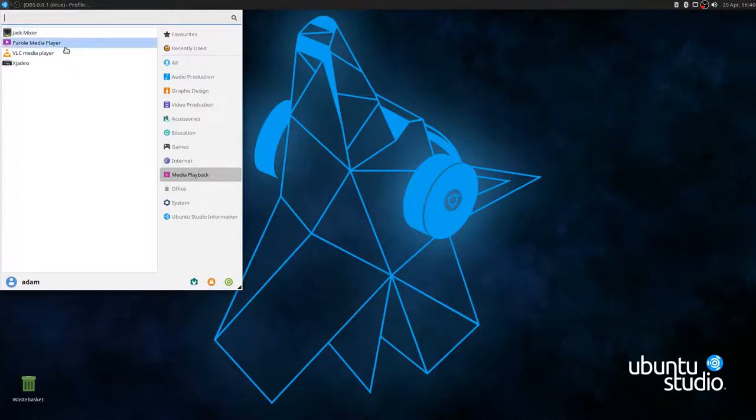We've got the Parole Media Player, which is the sort of standard video player for XFCE, but we also have the more popular VLC. I personally do prefer VLC because of the amount of conversions, everything you can do in it so easily. We have XJU, however you pronounce that.